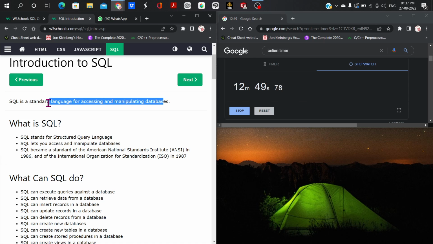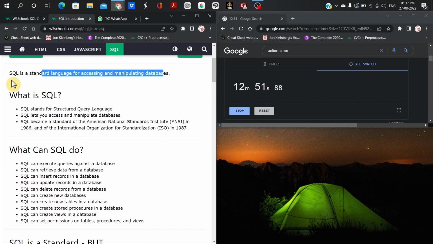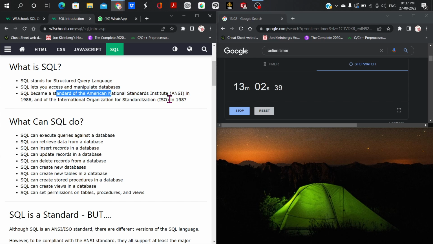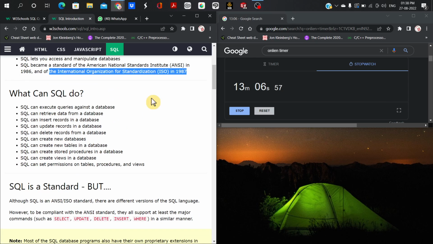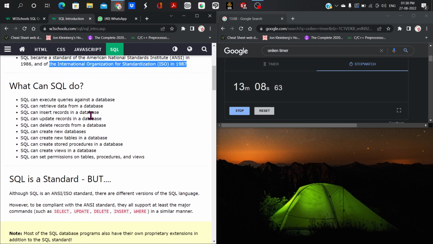for accessing and manipulating databases। इसकी full form होती है SQL की structured query language। SQL lets you access and manipulate databases। SQL became a standard of the American National Standards Institute (ANSI) in 1986, and of the International Organization for Standardization (ISO) in 1987.